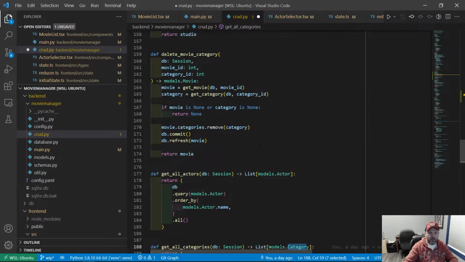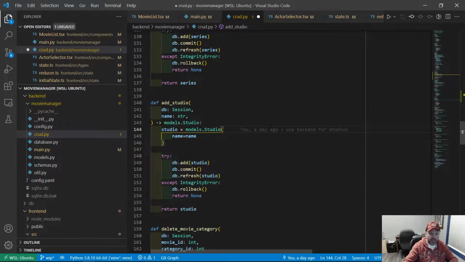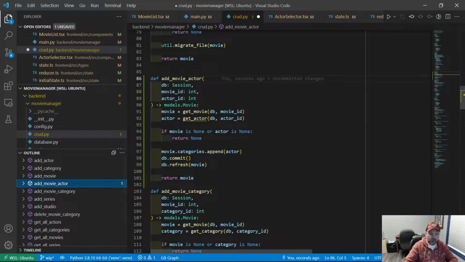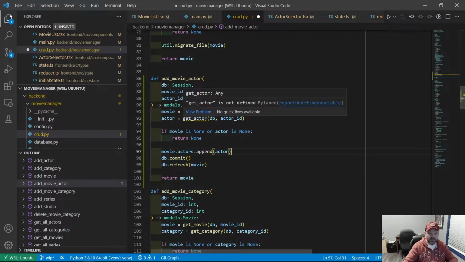Not until we get there, but is there any? Let me open the outline so I can find that again. Add movie actor. Yeah, we've got one category, so you need to change that to actors. Okay, that should be good. You can see it doesn't know this get actor function.